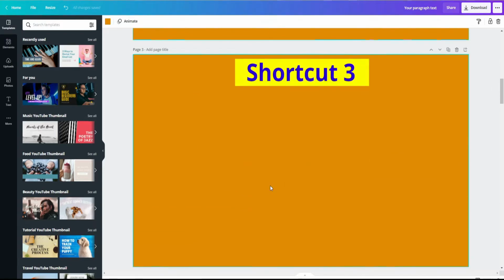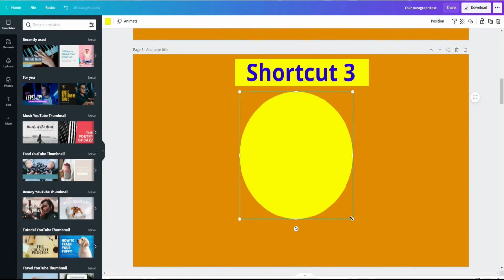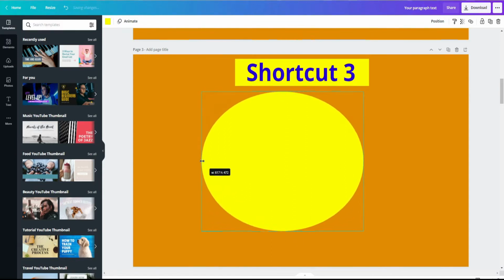The next shortcut is to generate a circle, which I recently discovered. Simply press the C button on your keyboard to generate a circle. Once more, you can adjust the size of the circle by clicking and dragging the corners. You can easily drag in the sides to make it form an oval.